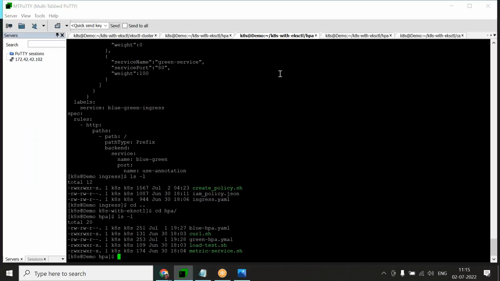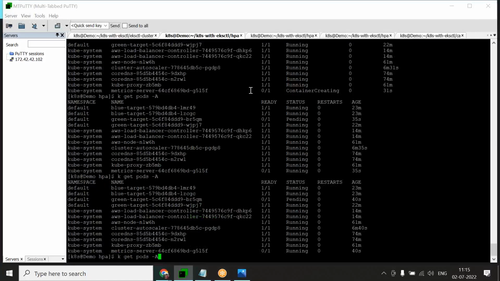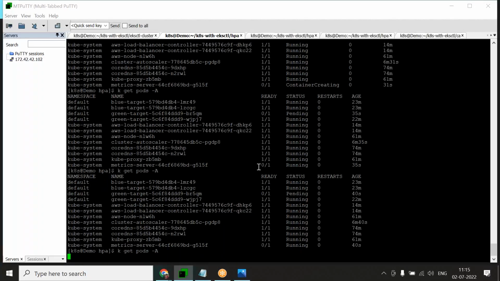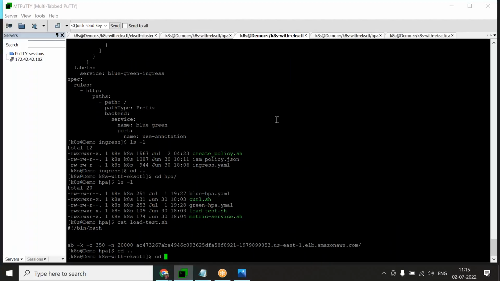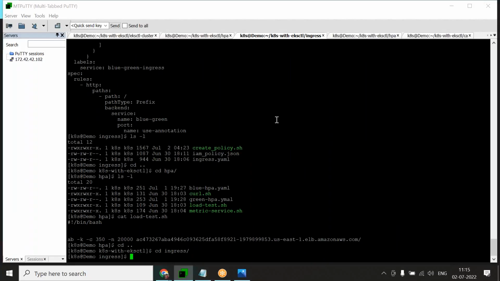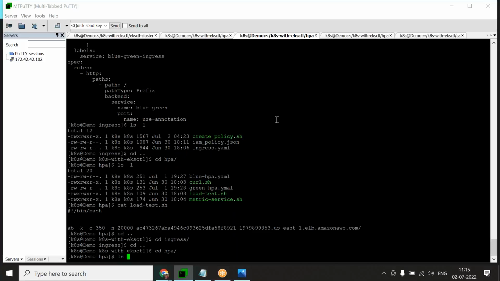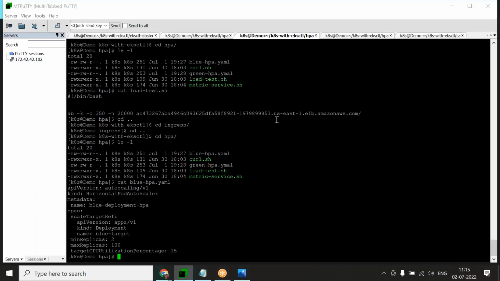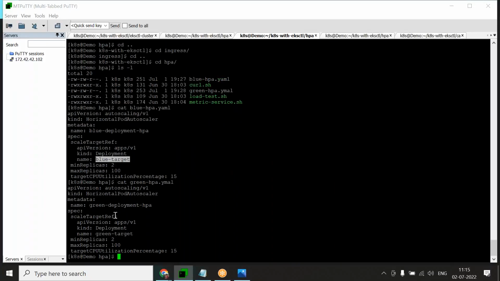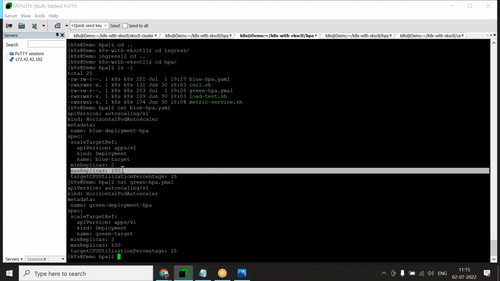Okay, so meantime, let me just review the script. It'll take some time. Let me show you something here. We did ingress, right? Okay, HPA. We'll create an HPA, horizontal pod autoscaler, for both deployments. The deployment names are blue-target and green-target. This HPA will connect to blue-target and green-target, and it will maintain a minimum to maximum replica count. It can scale up to 100.